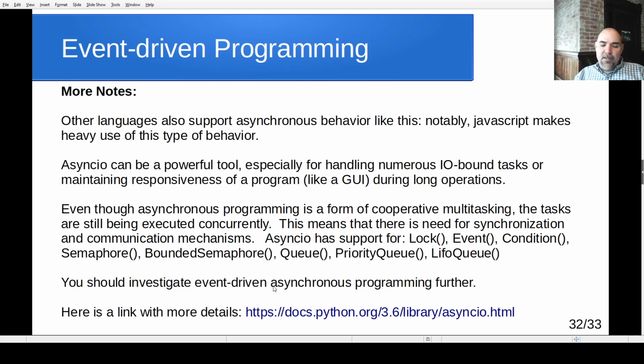Now, another thing is that asynchronous programming is a form of cooperative multitasking. The tasks are being executed concurrently, which means that we could have synchronization problems, and we might need to have them communicate with each other. It's cooperative, so it's up to them to hit await to cause it to switch to another one, but they're still concurrent. It's just a cooperative form of concurrency rather than a preemptive form. But since there's a need for synchronization and coroutine communication, asyncio has built into it support for traditional things that we've seen before, like lock, event, condition, semaphore, bounded semaphore, queue, priority queue, and LIFO queue, are a few of the things that are in there.